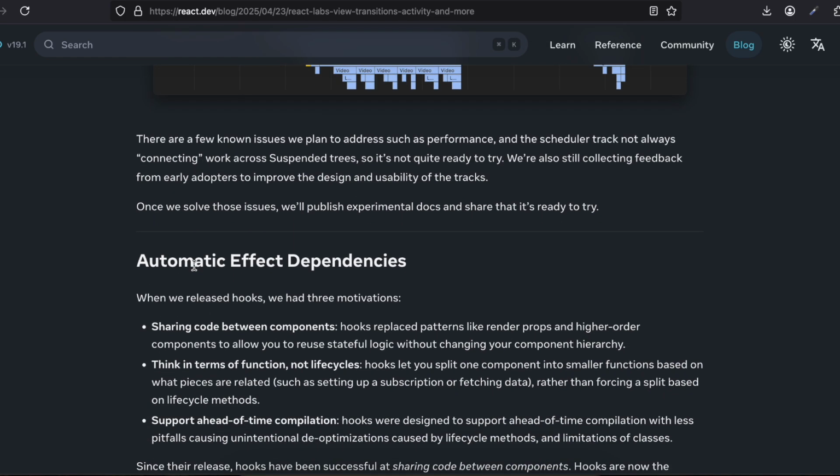There are a few known issues we plan to address, such as performance and the scheduler track not always connecting work across suspended trees, so it's not quite ready to try. We are also still collecting feedback from early adopters to improve the design and usability of the tracks. Once we solve those issues, we'll publish experimental docs and share that it's ready to try.